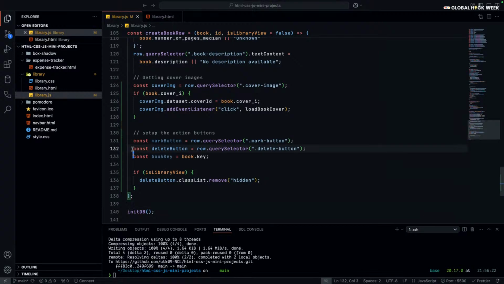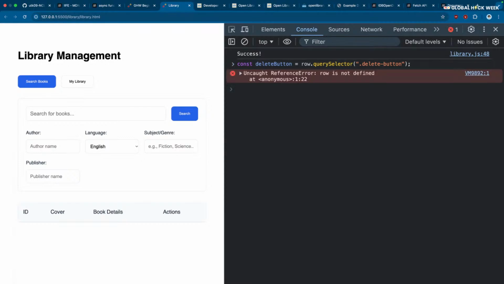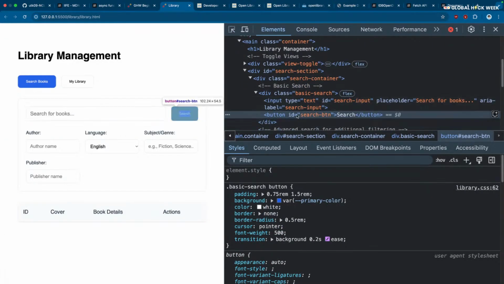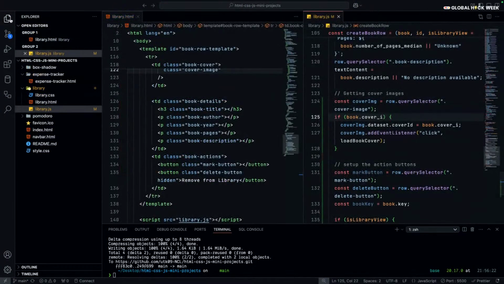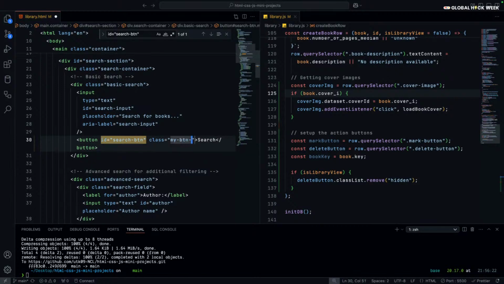Okay, so what does this do? Let's try it out. So I copy this, let's go to our library and let me add that. Row is not defined. Is there any button which has two classes? Let's say this search button. Let me search for this search button, and this is temporary. You don't have to do this, this is just to show you. I will give it a class of my-btn-1, my-btn-2.